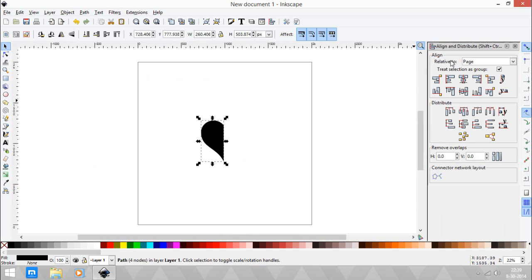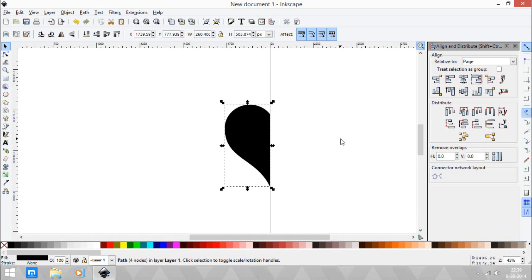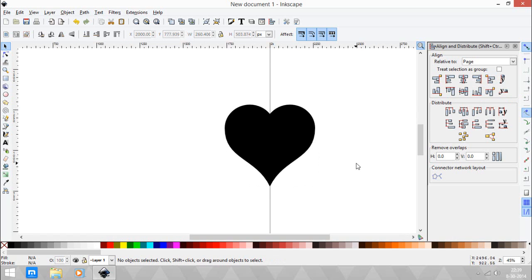So let's go back to the Align and Distribute, and we're not going to treat it as a group, and align it on the right sides. Then duplicate the shape, or I just use Control D there, and flip the object horizontally. Then align the left edges of objects to the right edge of the anchor. There you go. All you need is to select the two objects together, go to Path, Union.